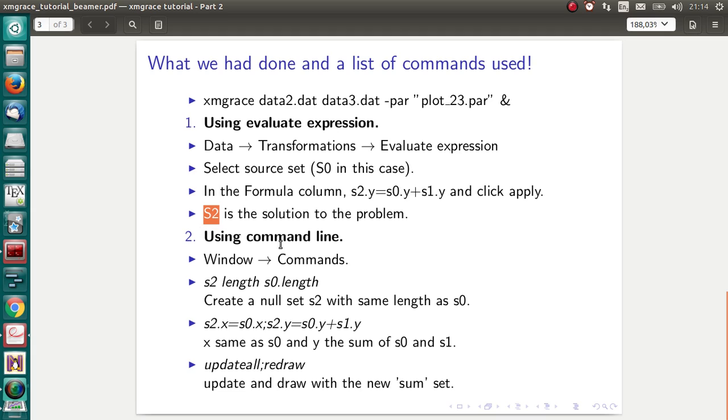Okay, next we use the next method, the command line. We close xmgrace, we invoke the same command here, and then we go to Window, Commands. Okay, we create an s2 null set with the command s2 length s0.length. Okay, and in the next step we will tell xmgrace to use the x values of s0 as the x values of s2. I mean the x values of s0 will be put into s2.